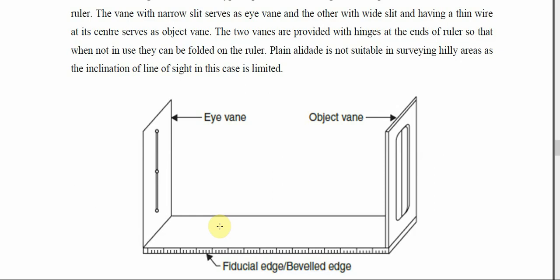The disadvantage of plain LED is when you are surveying hilly areas. In hilly areas, the ground is very inclined, hence you cannot see farther distances with a horizontal line of sight. Hence, this is a disadvantage when you are using plain LED.